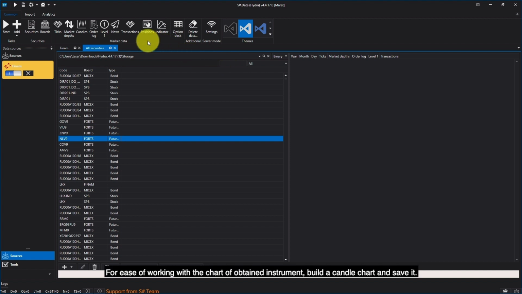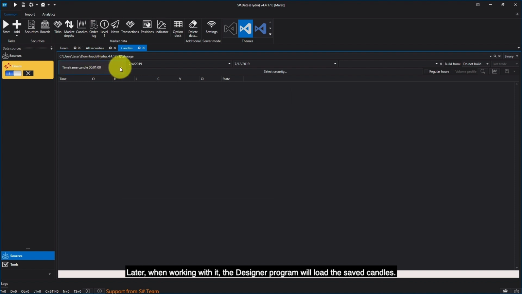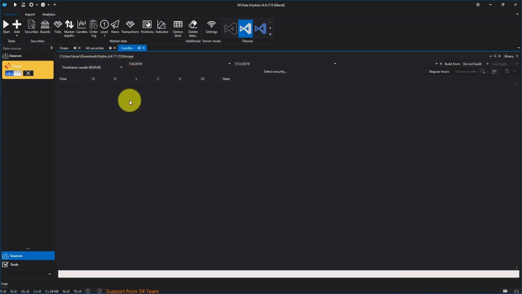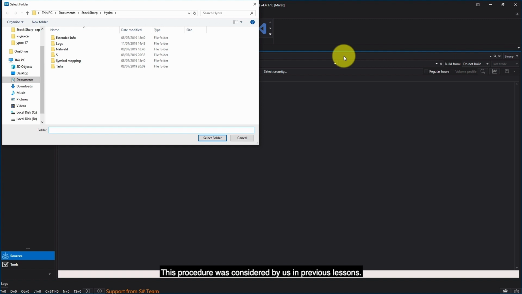For ease of working with the chart of obtained instrument, build a candle chart and save it. Later, when working with it, the Designer program will load the saved candles. This will save processing time. This procedure was considered by us in previous lessons.